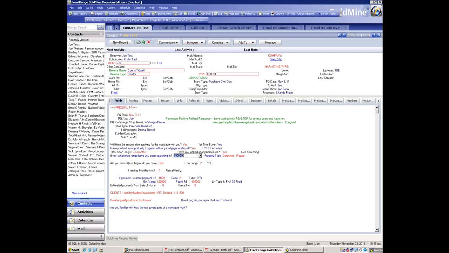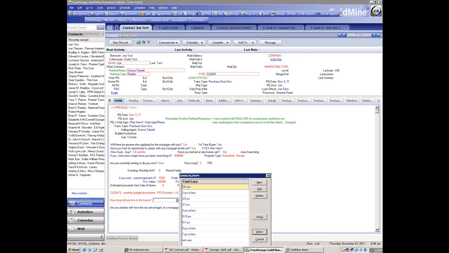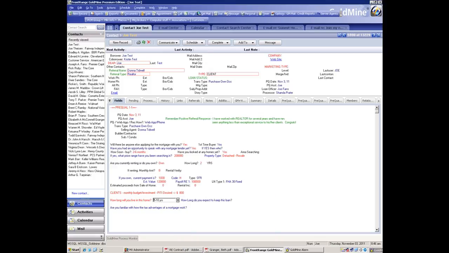If you notice here too, the color of this data point is all red, and the next one is all red too, where I'm going to ask them how long they anticipate being in the house. This is probably the next biggest driver of what kind of loan I'm going to recommend to them, whether they're going to be there 5 to 10 years or 3 to 5 years or whatever the typical response is going to be.